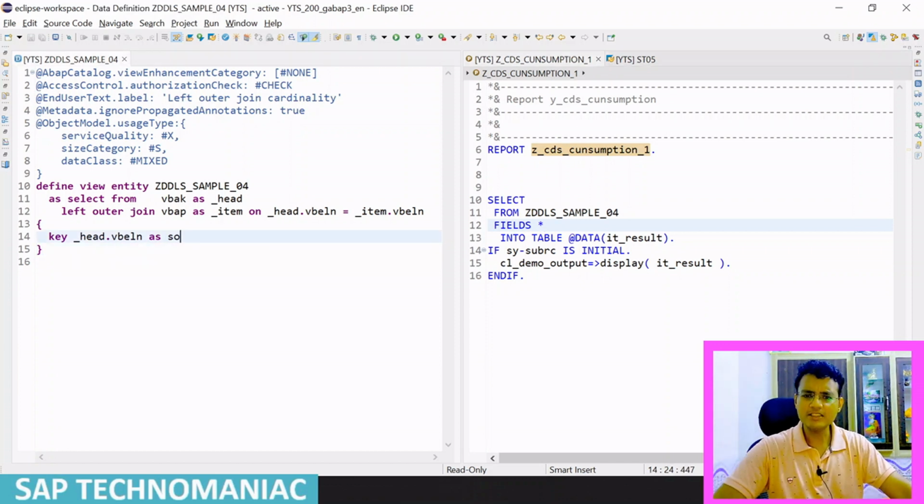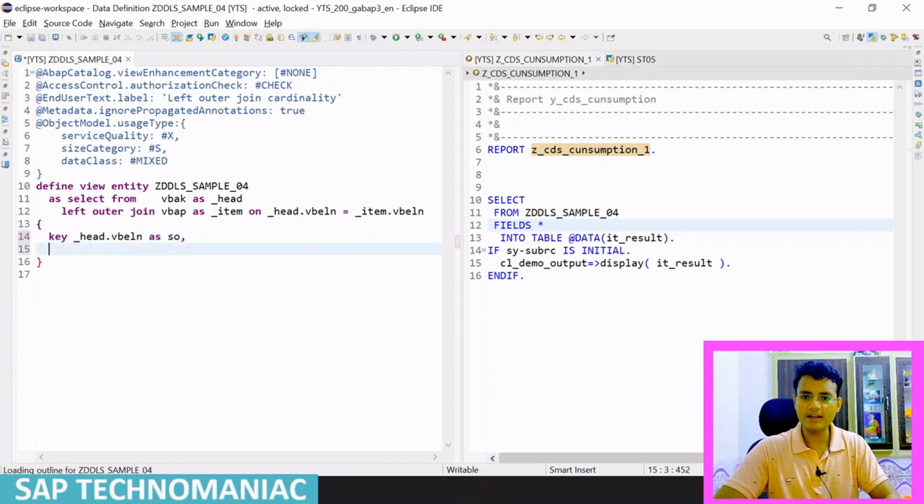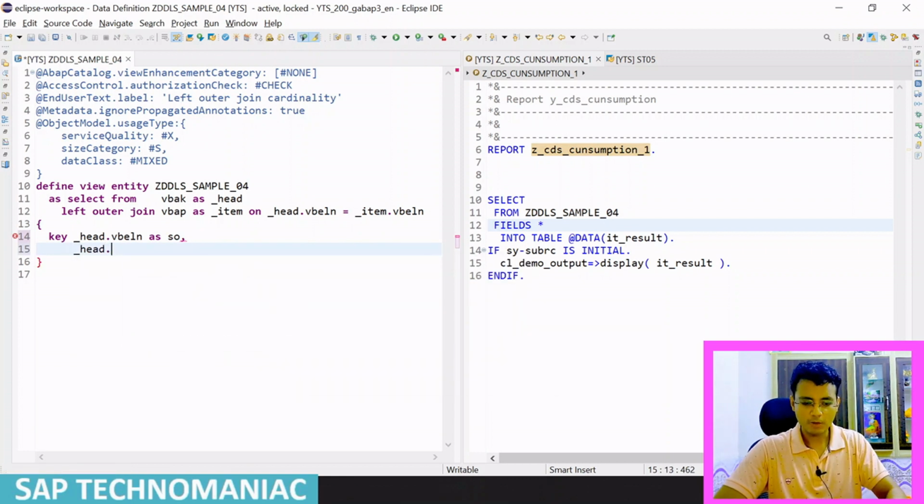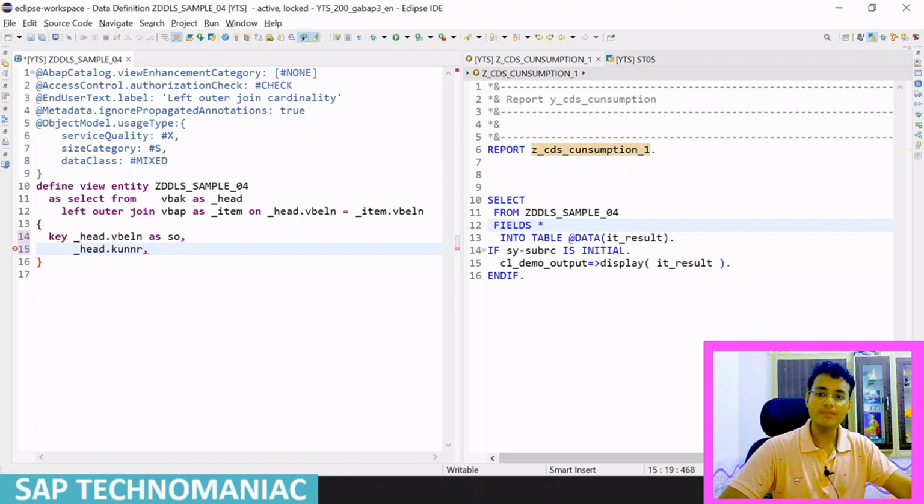Let me get some other fields also from this header table along with the sales order number. If I want to get them, I can press Ctrl+Space and select again from this header table. I can get the customer, VKORG, whatever field you want to get, and you can give an alias name. If you don't want to give one, that is also fine. Okay, so I got one more field, and let me activate this CDS view.